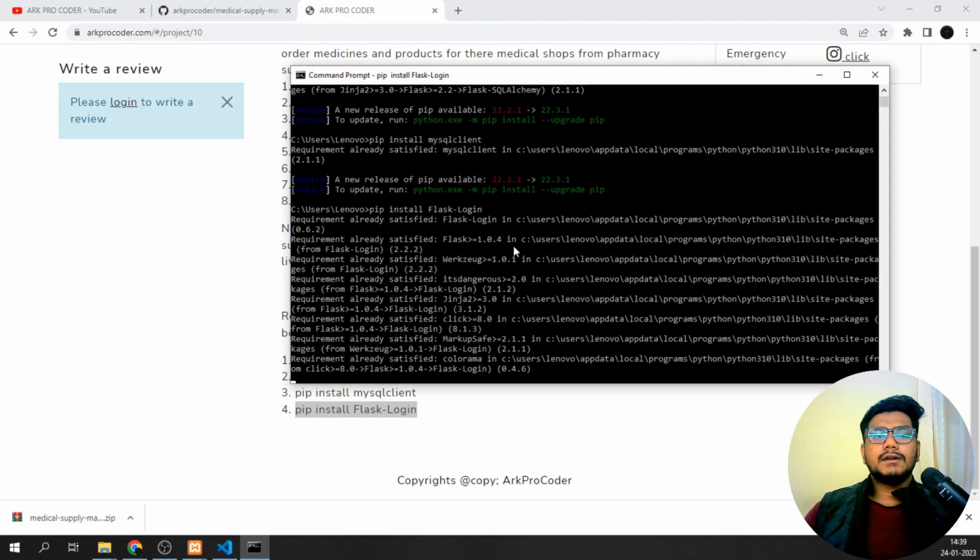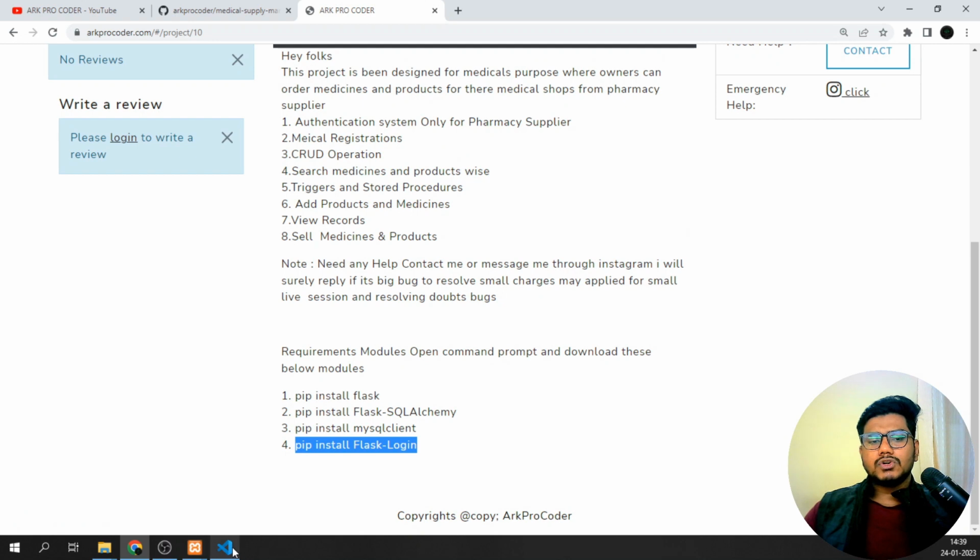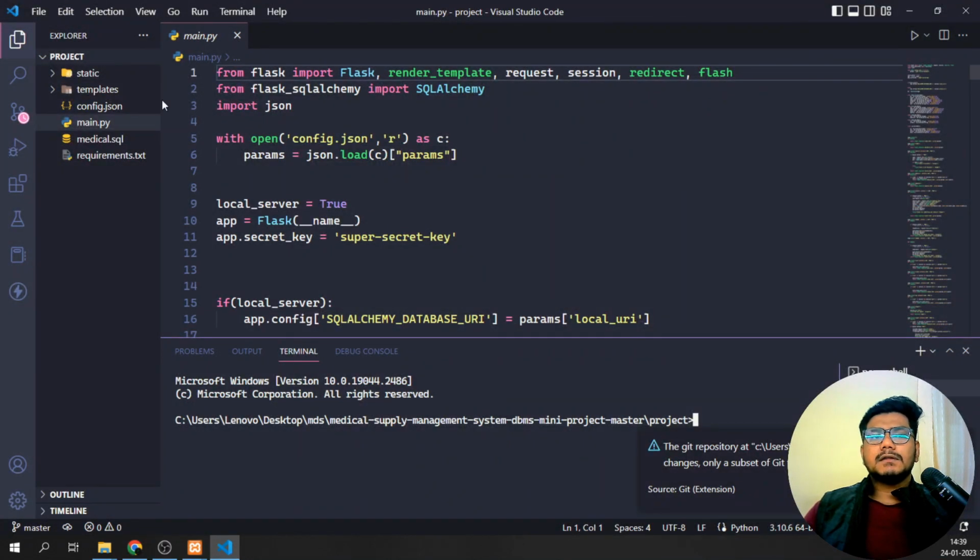So this is the one thing I need to install. Okay, all the things are getting installed. Once you have installed Python, VS Code and XAMPP server and run these modules accordingly, coming back to your code editor, there will be a run button for the main.python file. You can just click onto this run button.